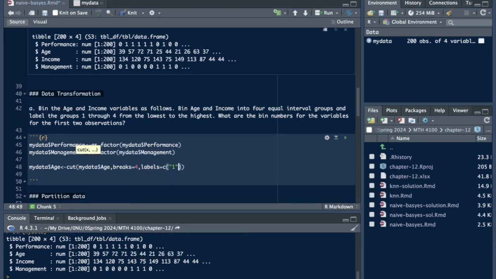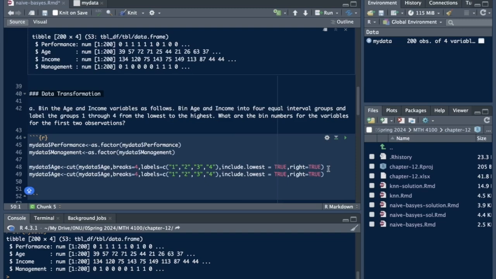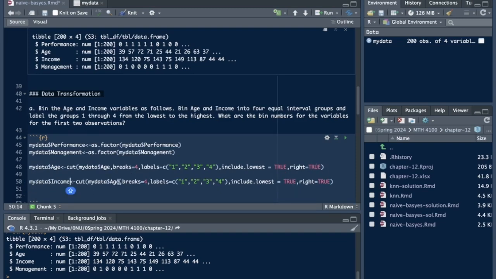Labels, as we did, the first part is 1, 2, 3, 4. Include lowest, an argument that we used to add, just to make sure that we include all of the data. And the right argument also is true. Repeat the same thing. When you copy and paste, you have to be careful. Now this is income. This is income here.